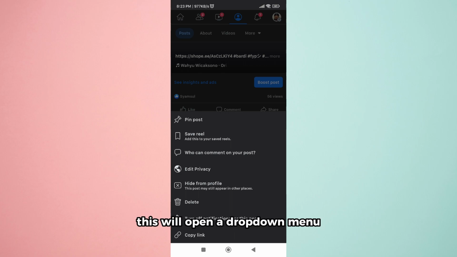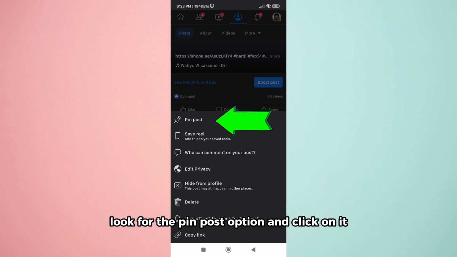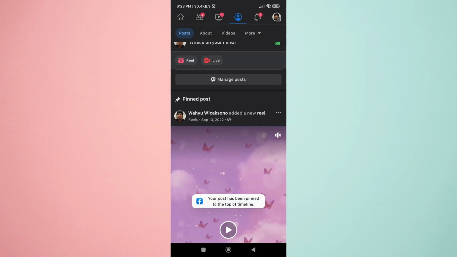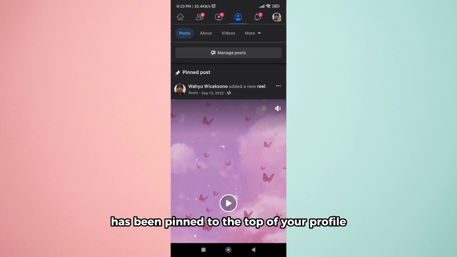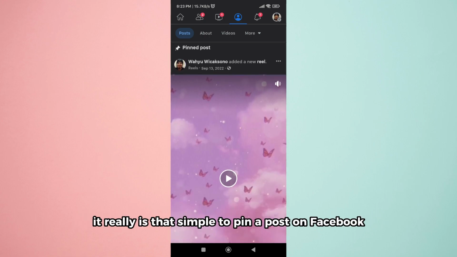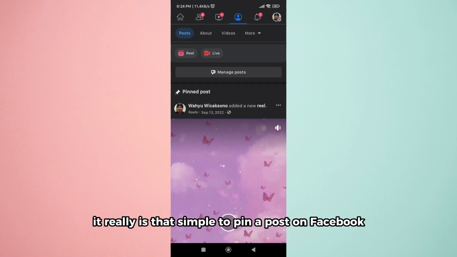This will open a drop-down menu with a few different options. Look for the Pin Post option and click on it. You will then see a notification confirming that the post has been pinned to the top of your profile. And that's it. It really is that simple to pin a post on Facebook.